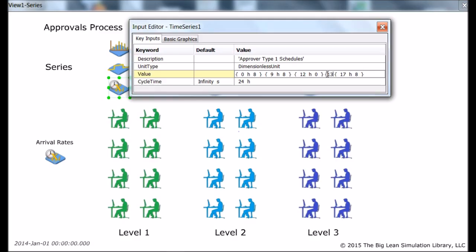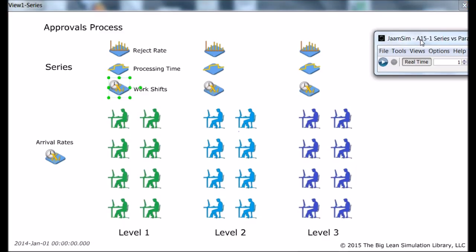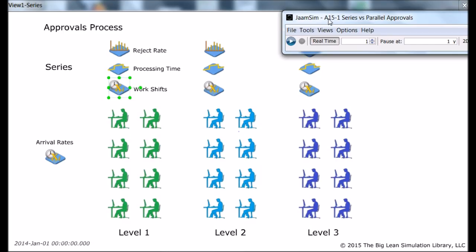I would say at 1 o'clock, all 8 of you come back. So now they'll take a 1-hour lunch break. So a very simple, flexible method to change my staffing schedules. In this case, I'm going to have 8 on it all the time just to keep it simple for our demo here. Here's my controls for the simulation. Let's go ahead and run it and take a look at what it looks like.